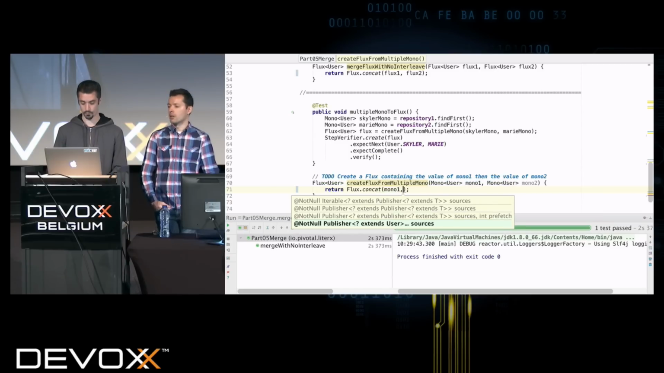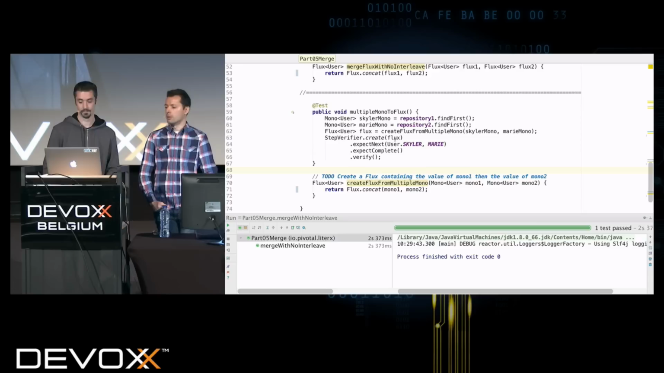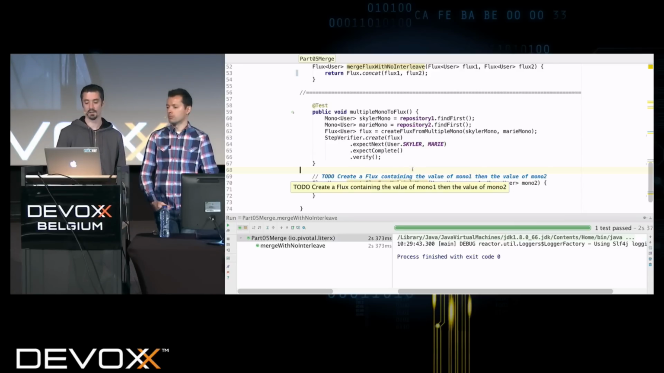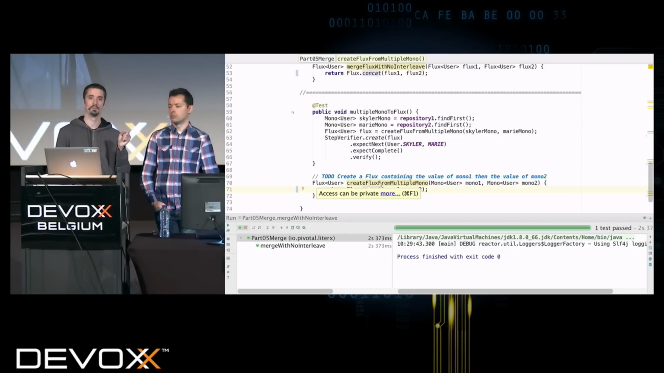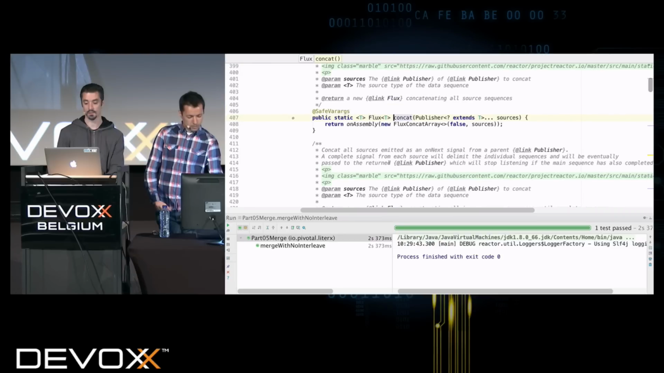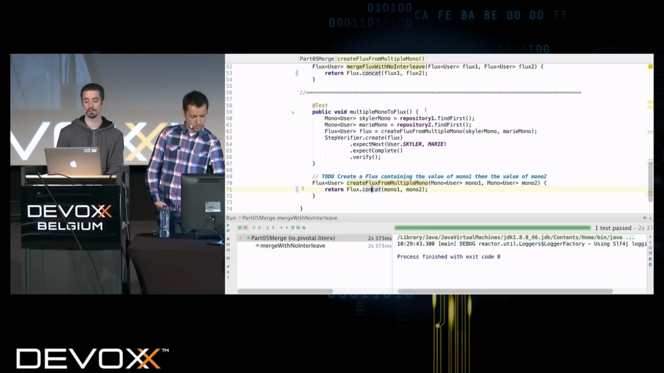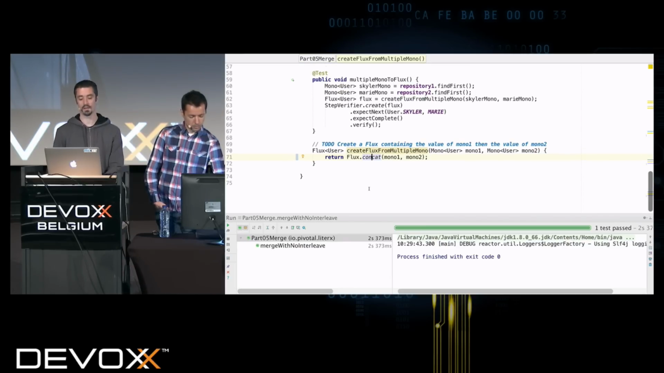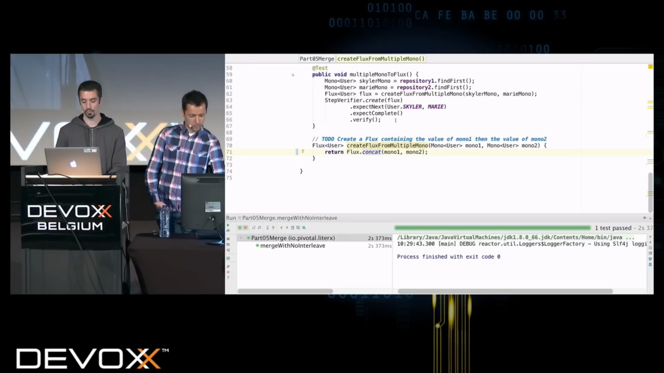So in that case, we've got 2 users. And what are you trying to do? In that case, I want to create a flux based on 2 mono. Okay. So basically, I want to keep the order, so I want to create a flux that will emit mono 1 value as the first element and mono 2 value as the second element. So here, I'm also using flux concat because flux concat is taking some publisher, and publisher could be mono or flux. And so that's the way I can create a flux instance based on 2 mono.